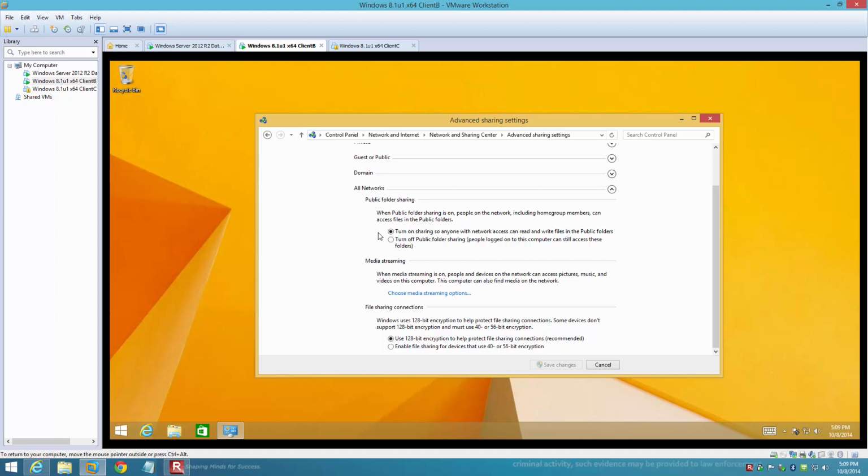Take a screenshot of the advanced sharing settings window by pressing Alt Print Screen, and then paste it into your lab worksheet. Then close the advanced sharing settings window.